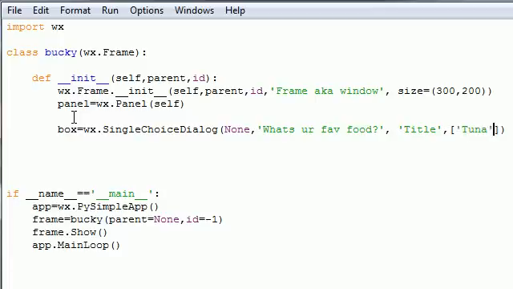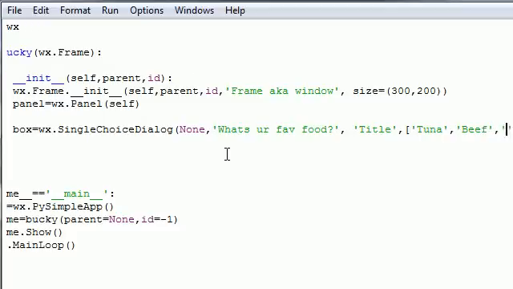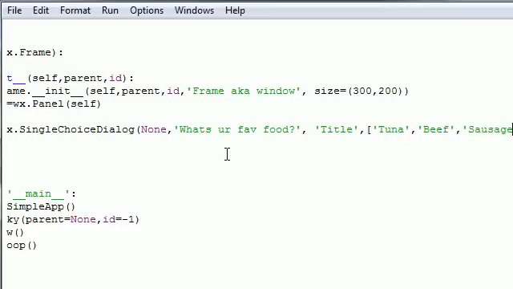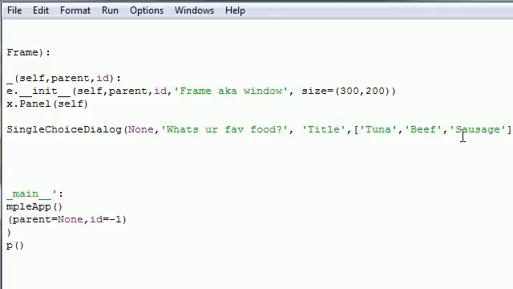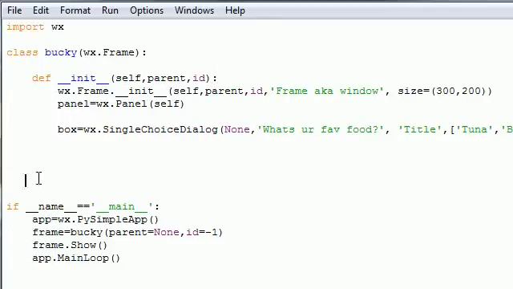So tuna for your first option, since this is foods. Let's see, what can be beef? And let's see, what can the other option be? Sausage, I guess. So you can have as many of these options as you want. I'm just going to have three. Let me make sure I got my apostrophes right. Alright, so again, the first parameter is your parent, question, title, and the list of options. And however many items you make, it'll automatically make that many in the list.